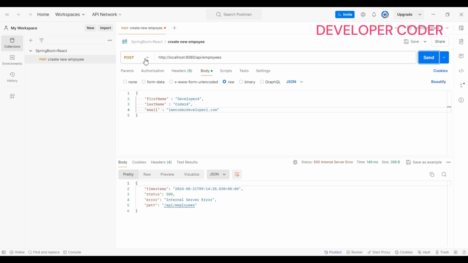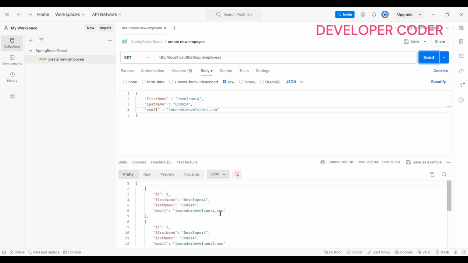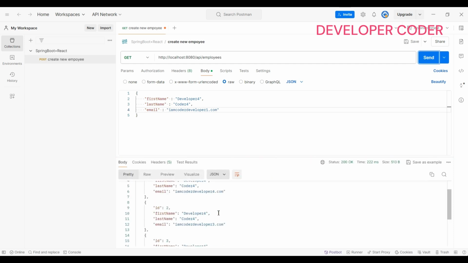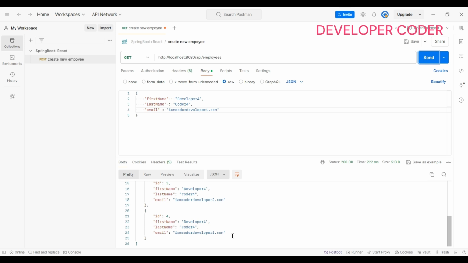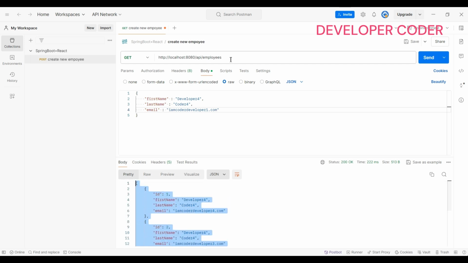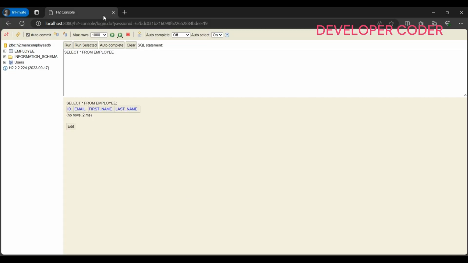Okay, so right now if I just apply this get method, I will see that all the four rows are there. Okay, id1, id2, id3, id4. All the data are there, right? So now if I want to get the particular employee id, here you can see total four rows.